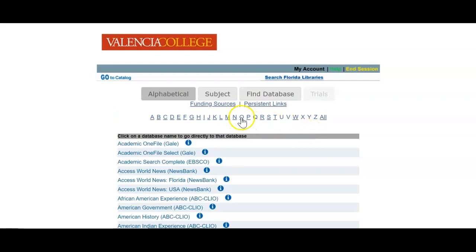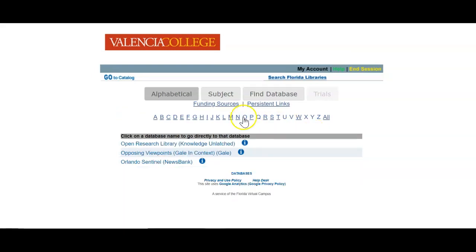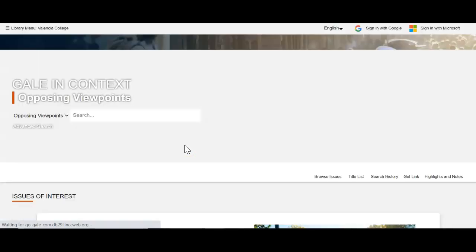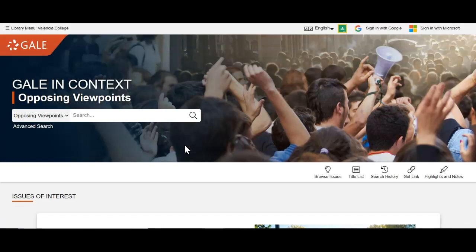So the database we're going to go into is under the letter O, and it's called Opposing Viewpoints. So find Opposing Viewpoints in the alphabetical list and click on the title of the database, and it will take you there. So Opposing Viewpoints is subject-specific because it is specifically made to research controversial issues, which you are researching. Now, remember that this is an informative essay, not a persuasive essay. So you want to try to find the unbiased information.